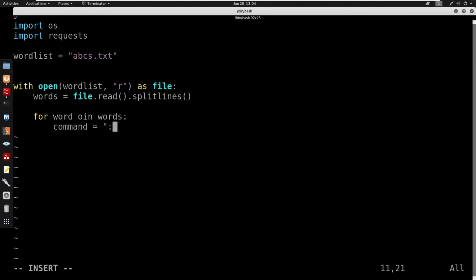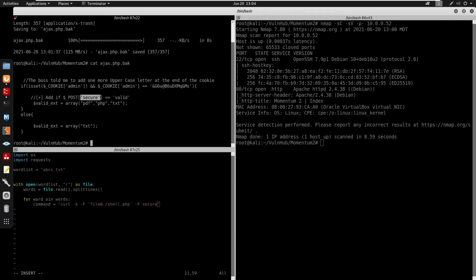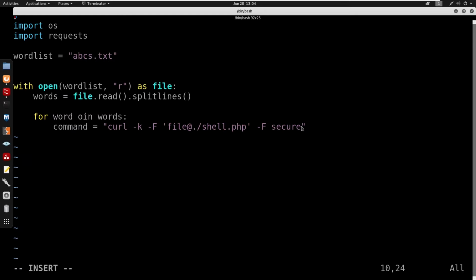We'll make a variable which is going to be our command. We're going to be using curl to upload a file on here. So we'll do curl -k -F, and we'll just name this shell.php. We'll do -F for secure. The secure was basically, we do have secure equal to valid. So we'll go under F, add this in quotation marks, secure=valid.